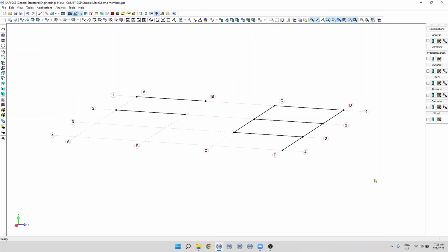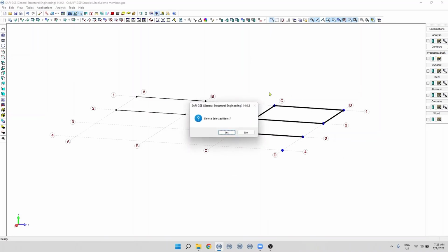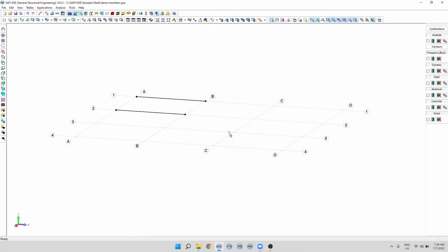Now, if we want to delete a member, we can use the command Delete a Member, which allows the user to delete one member at a time. Another way to delete members is using the Selection command. So, we can select the members using the Selection command, and then press the key Delete. In this case, we deleted everything in the selection, either it is joints, members, plates, or any other elements in the model.